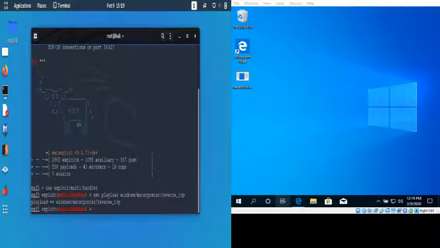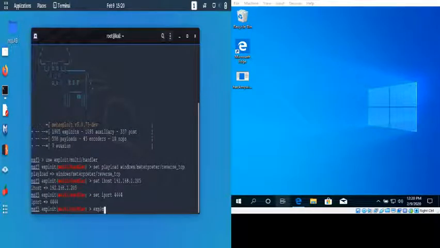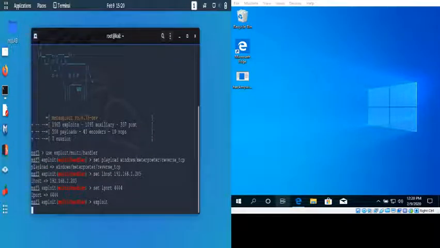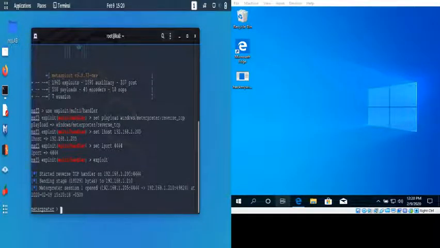Press enter. From there, we're going to set LHOST to the Kali machine. In my case, it's 192.168.1.205. Press enter. And we're going to set LPORT to 4444. Press enter. And we're going to type in exploit. Being that we do have the previous session from the previous video running, we should get... Okay, here we are. We do have the session reestablished.